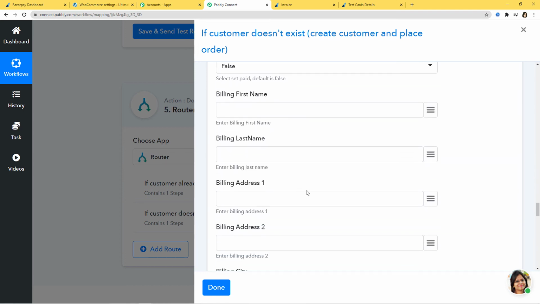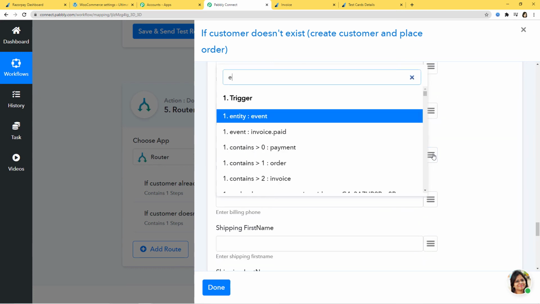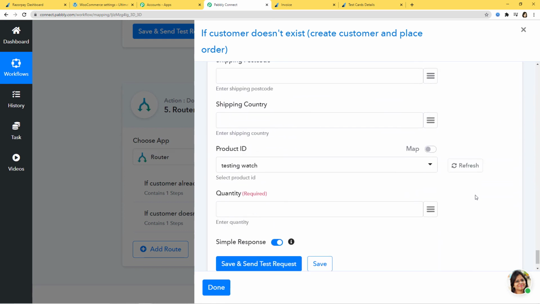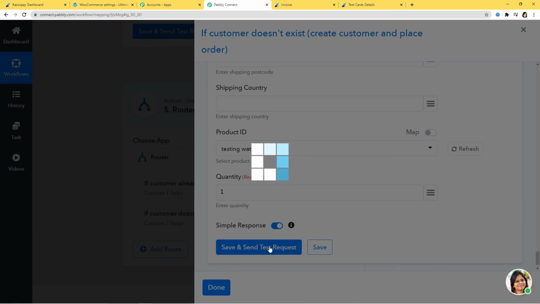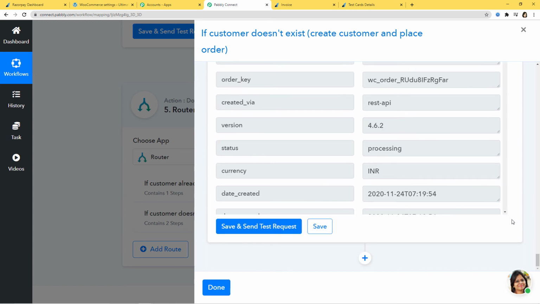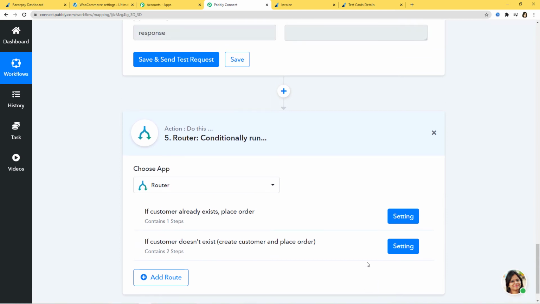Payment method. Okay, I'll leave all this. Okay. Email. Here is the email. Quantity, I'll put it as 1. Save and send test request. Okay, we have got the API response again. That means we have successfully finished our integration. Okay, now I click on done. So we have successfully finished both our conditions over here. If customer already exists, directly place the order. And if customer doesn't exist, create customer and then place order. So our integration is done over here.